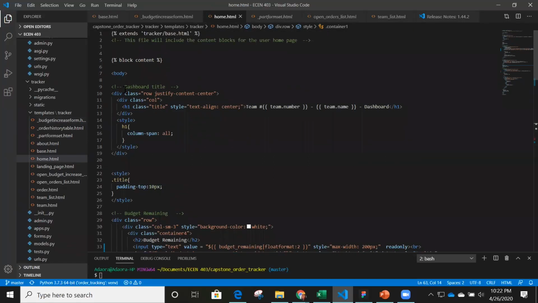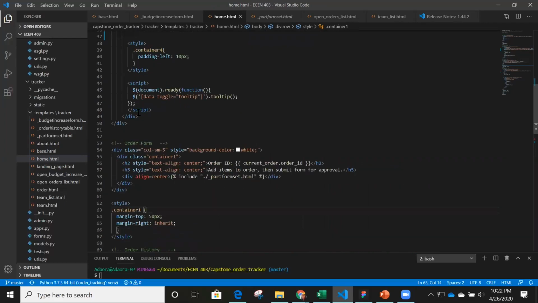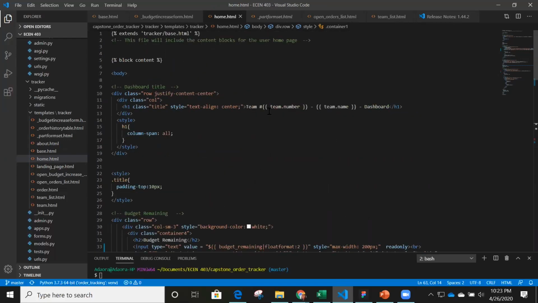So it has the dashboard title, a budget remaining section, and the order form, the order history, and order status. So these are examples of embedded blocks. So this is basically how we're passing information from the back end to the front end. So this team.number will state the number of the team. This team.name will state the name of the team, and then just dashboard.